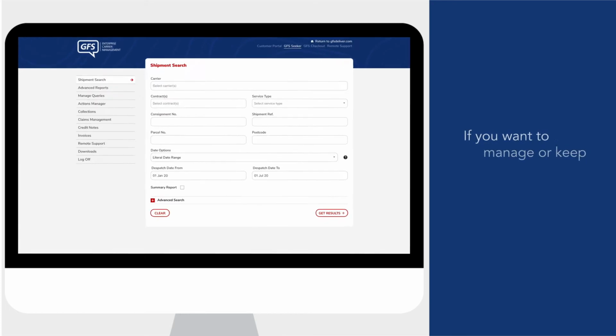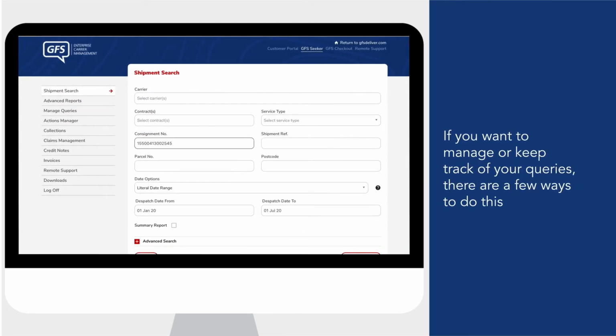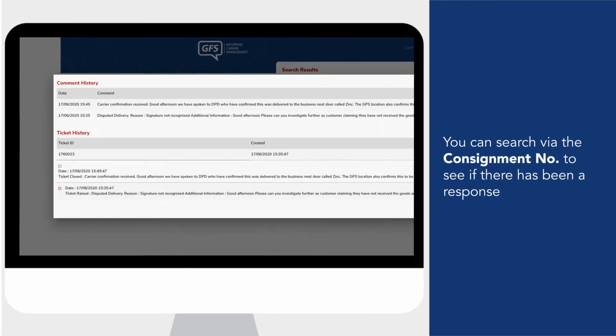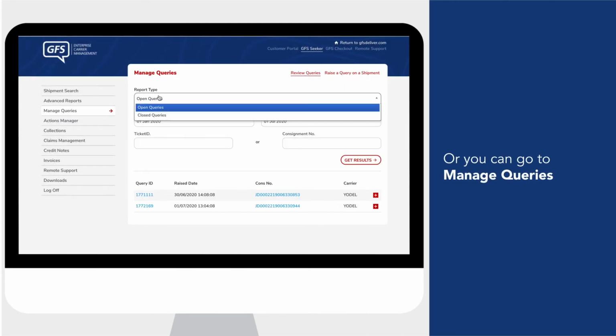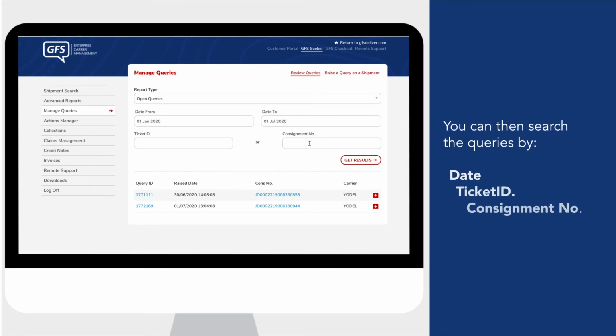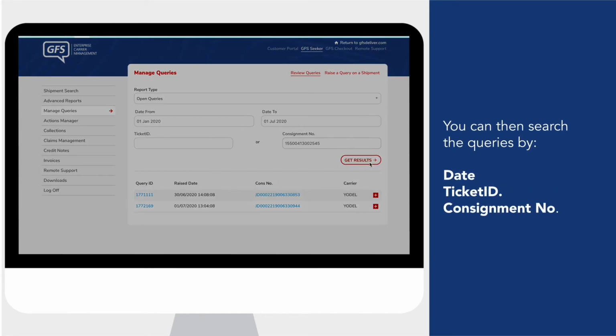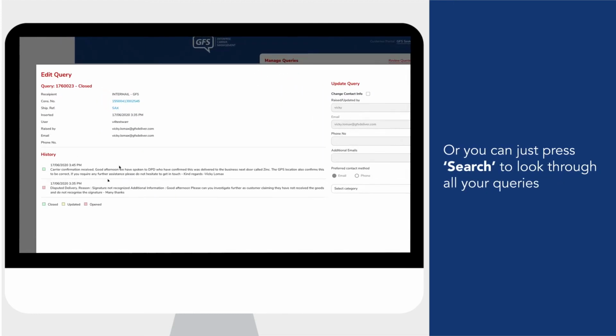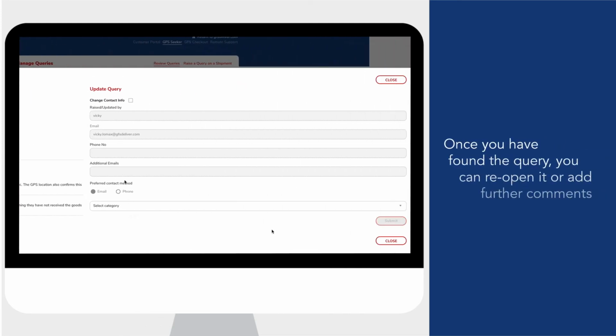If you want to manage or keep track of your queries, there are a few ways to do this. You can search via the consignment number to see if there's been a response, or you can go to Manage Queries. You can then search the queries by date, ticket ID, or consignment number. Or you can just press Search to look through all your queries. Once you've found the query, you can reopen it or add further comments.